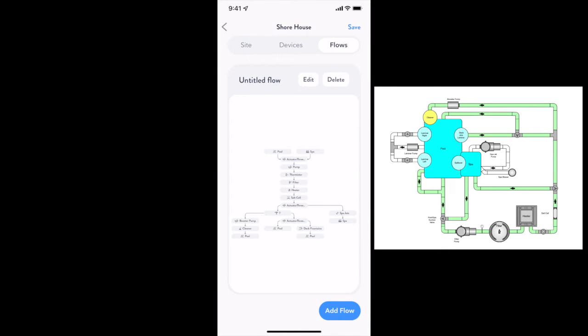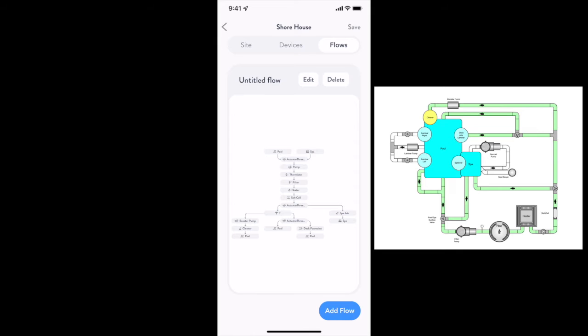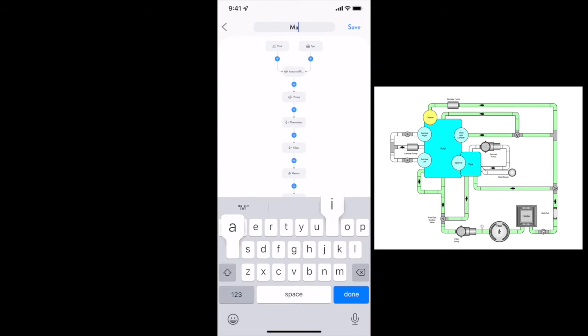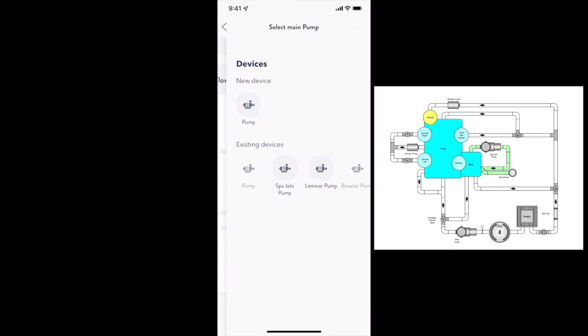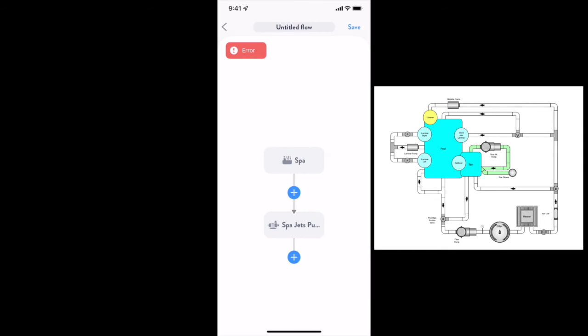Let's save our work again. It looks like I forgot to give the main flow a name, so let's do that now before adding the next flow. Now that the main flow is completed and named appropriately, let's go ahead and add the additional spa jets flow that's highlighted on the pool system drawing.